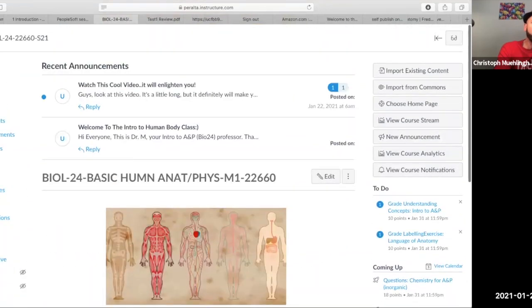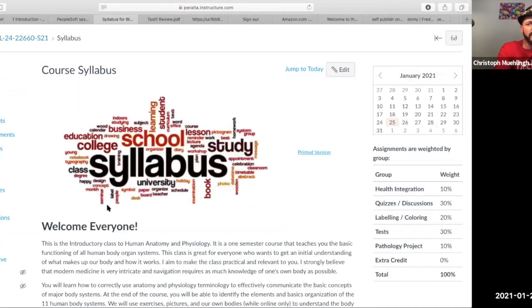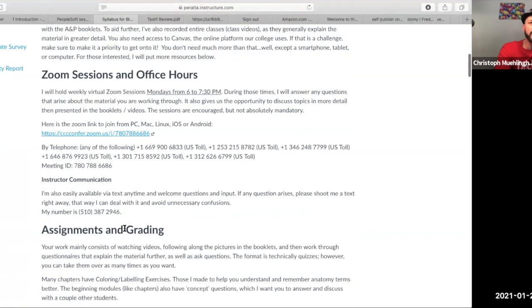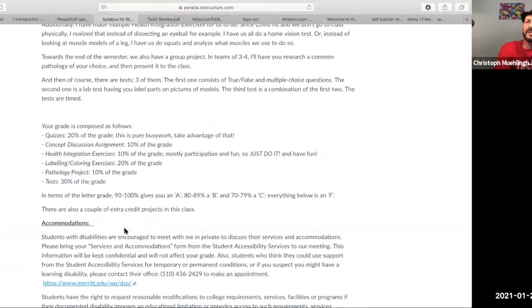The next item here on the left side, you see all these things. The top ones you're kind of interested in, the rest you need to access less and less the further down the column it goes. But the syllabus is probably pretty important. In the syllabus, we talk about what the class is, what Zoom sessions we have, what the class is made up of, how we grade it, and so forth.